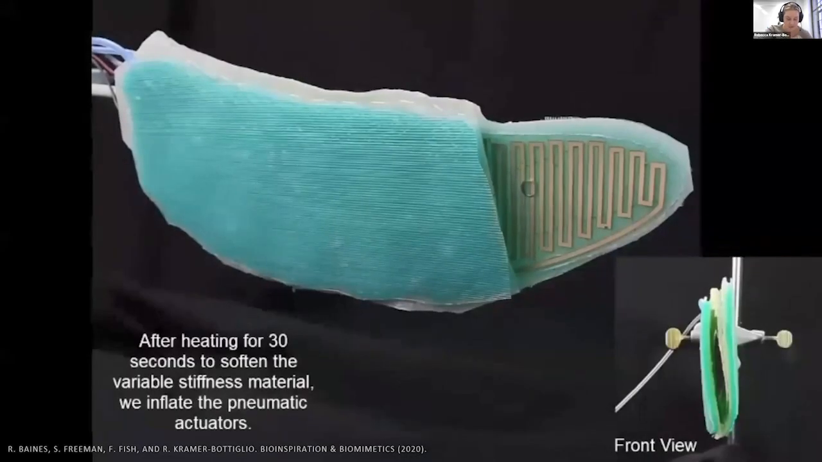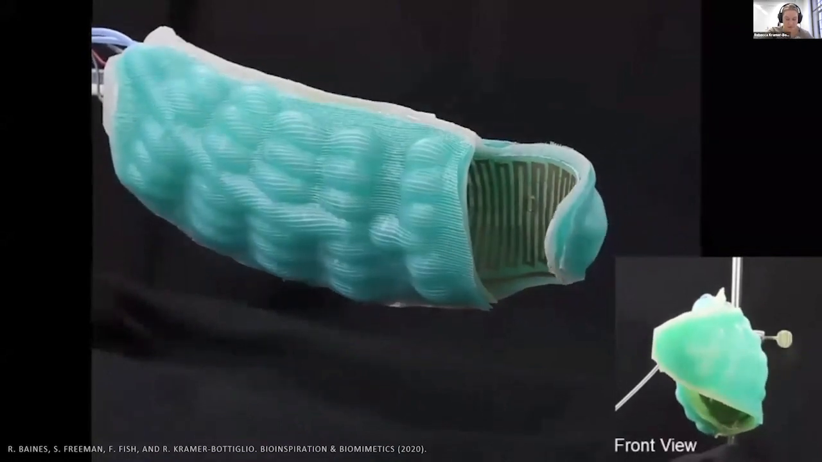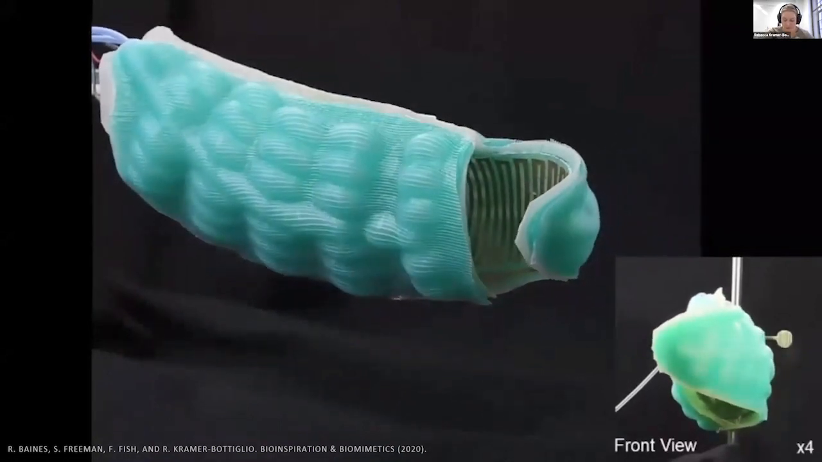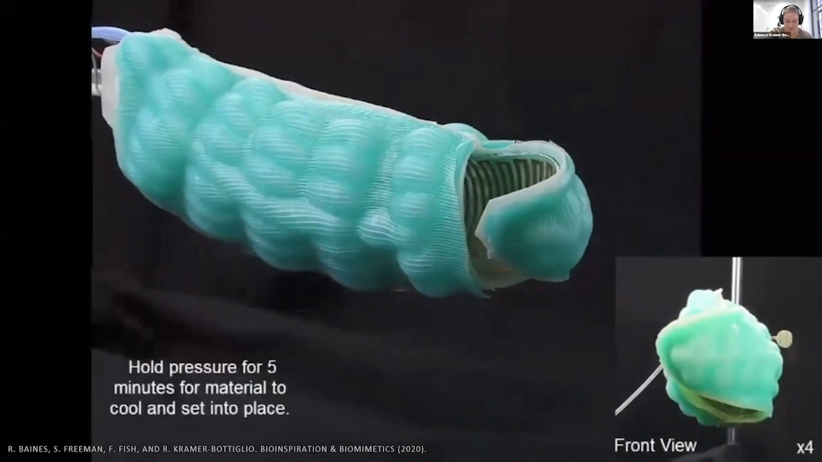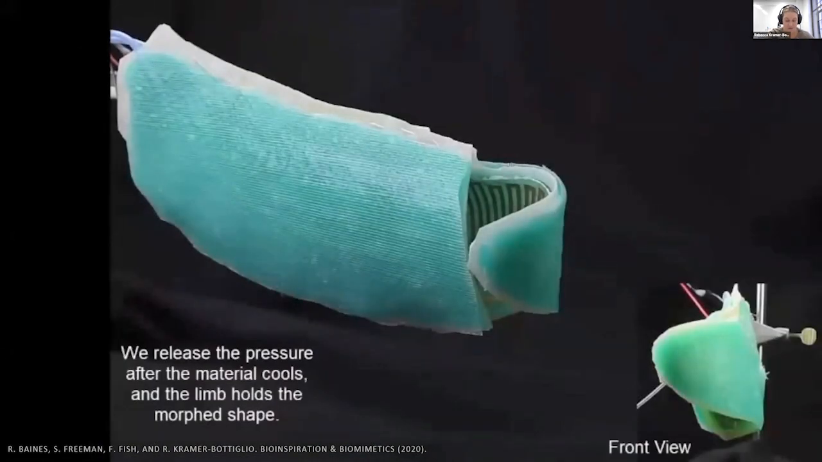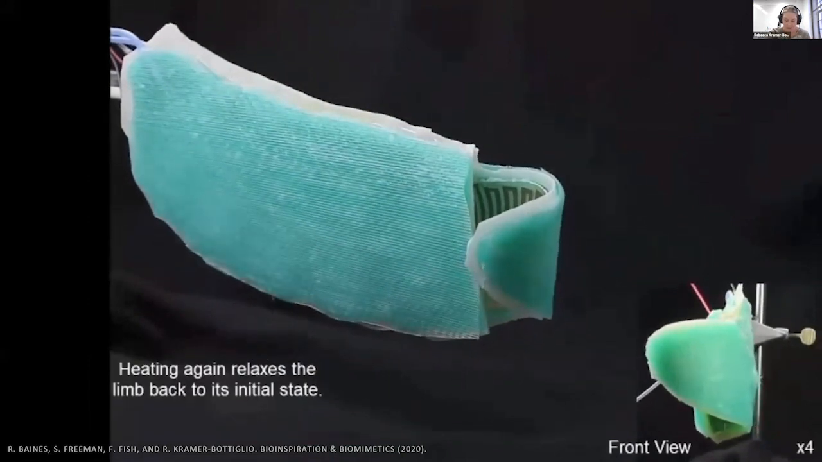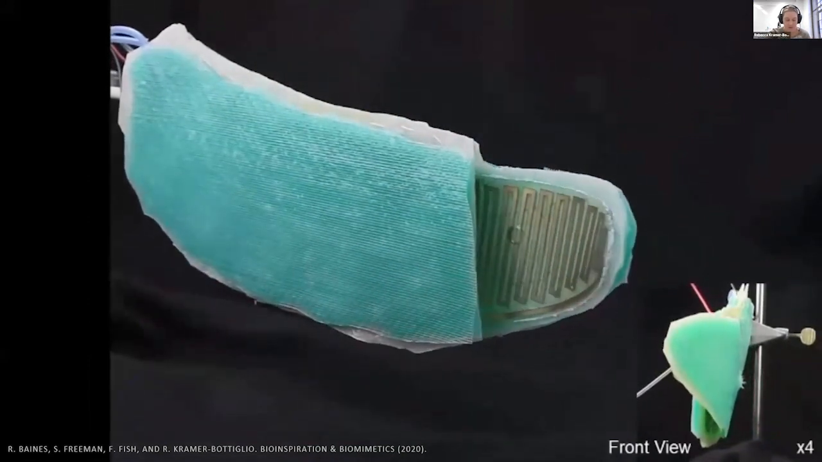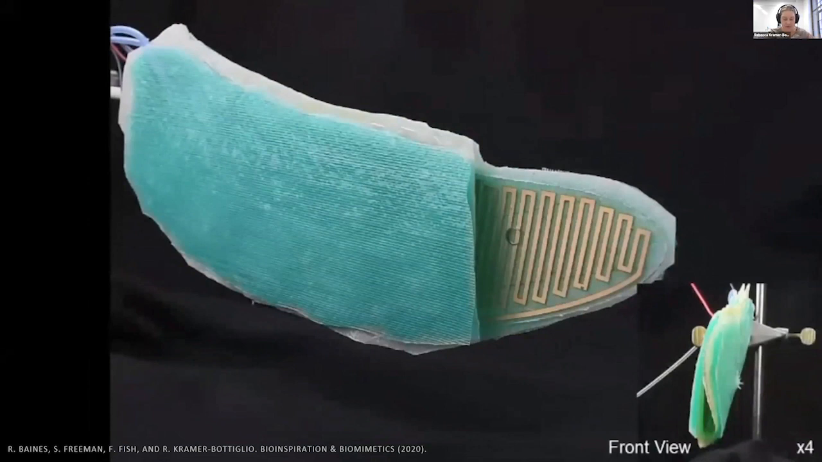So this video shows a morphing limb sequence. The limb is neutrally in flipper state. We first apply a current to the embedded heater to warm the variable stiffness material, which softens it for morphing. Then we inflate, and the fluidic actuators morph the limb from the flat flipper state to a more rounded, load-bearing leg state. And the foot of the limb folds under for stable contact with the ground. We then hold pressure and allow the limb to cool and stiffen and lock in the leg geometry. Finally, when we reheat the limb again, it returns to its neutral flipper state.